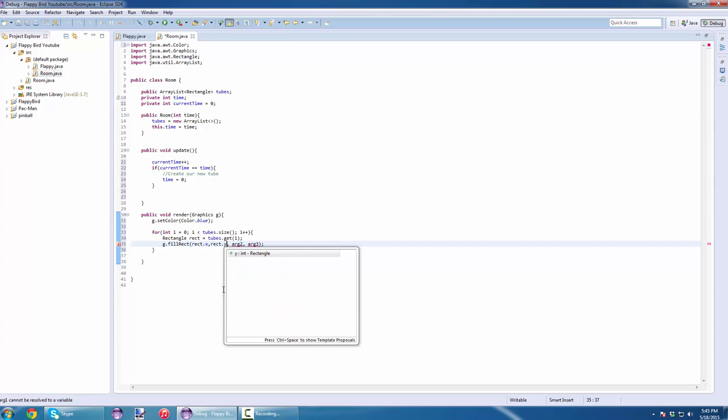rect dot y, rect dot height, rect dot width. You are going to see how simple it is to make this game. You are going to see.